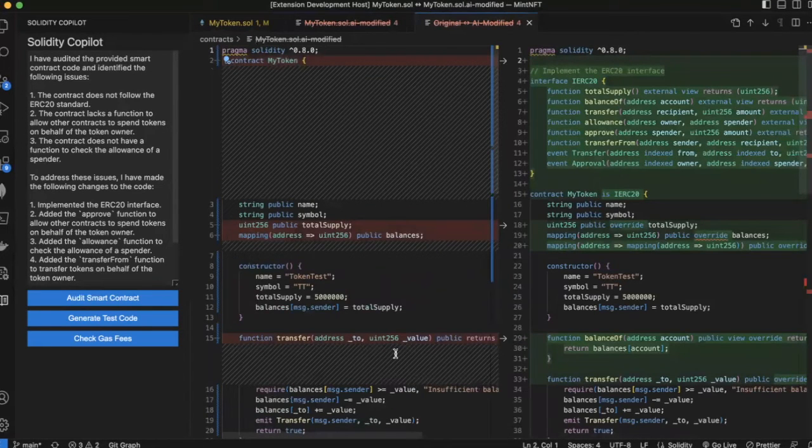Now we can see that on the left-hand side, there are a couple of issues that the GPT-4 model has found. And to address these issues, it has also made changes to the code and explains why these changes were implemented. We wanted to show a clear visualization of how the code changed so that the developer doesn't have to manually check what the changes were. So the green part is the added part and the red part is the removed code.